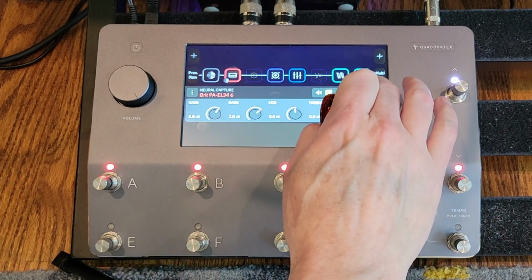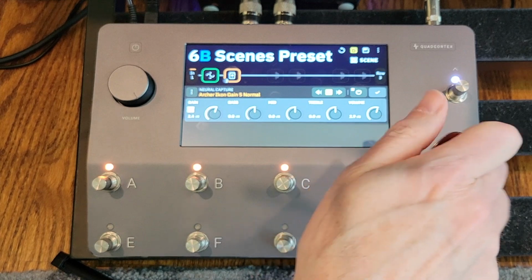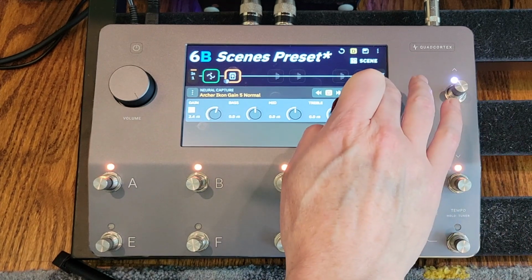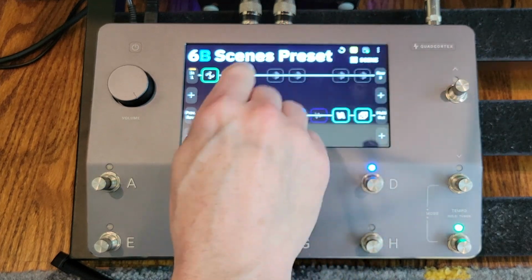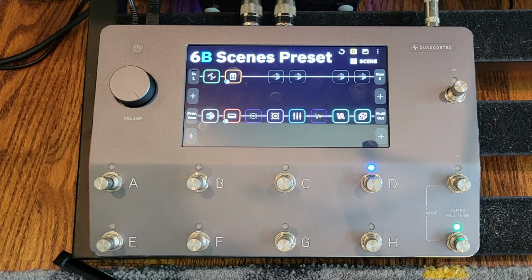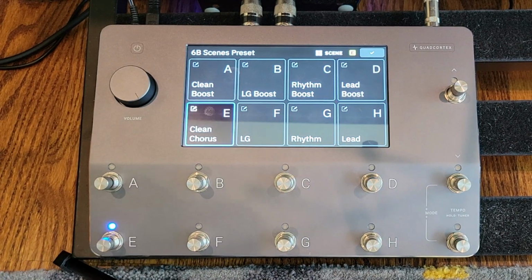Repeat, turning up the volume. So maybe for that one, the volume a little bit to drive. So increasing the volume here to drive both the preamp and the power amp a little bit more. We'll save it, and now we have all of those tones built into scenes.